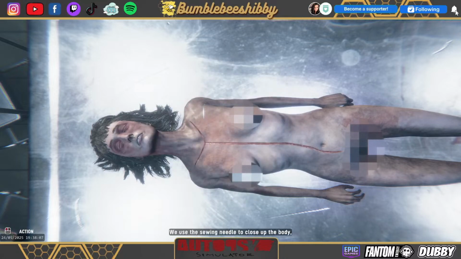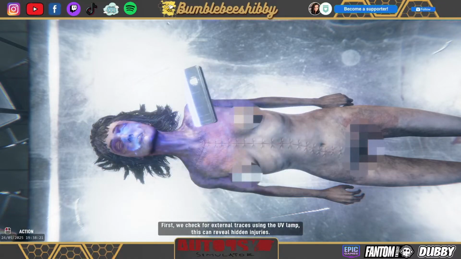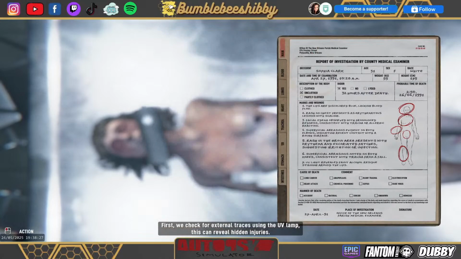We use the sewing needle to close up the body. It's always important to close up at the end of the autopsy procedure and make sure everything is complete. First, we check for external traces using the UV lamp. This can reveal hidden injuries.